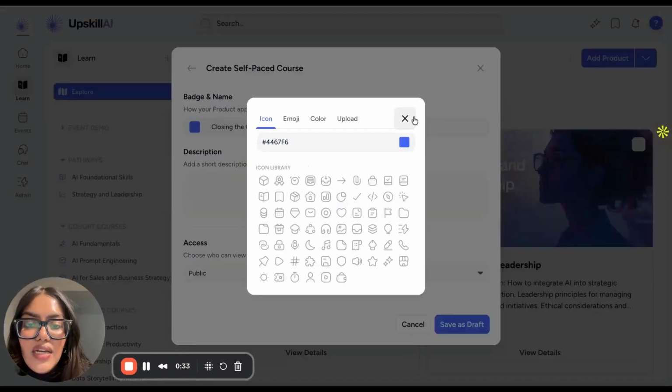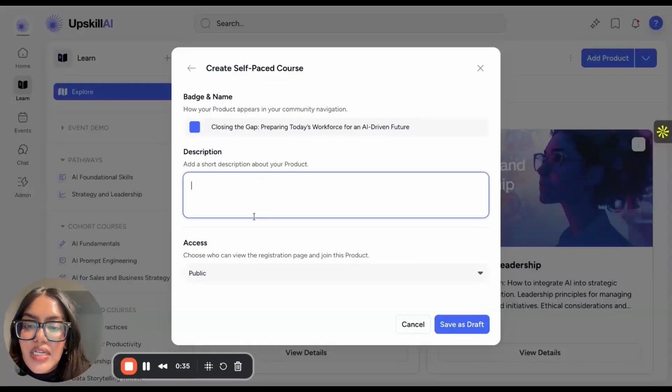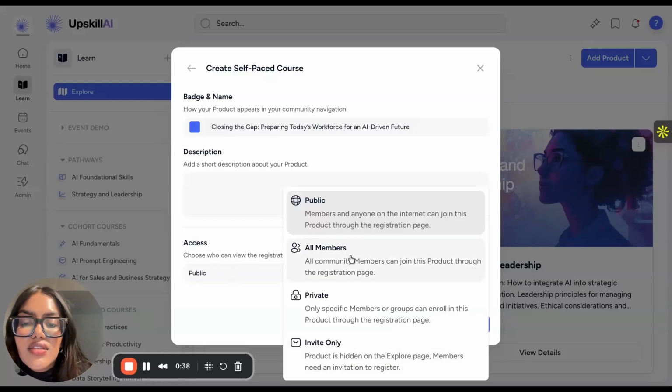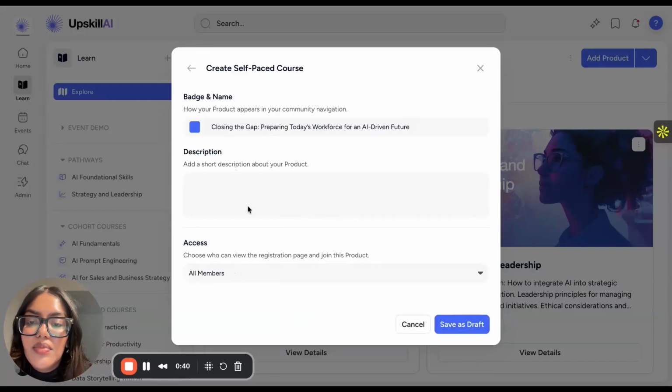Title. You can select your badge or icon and add a short description. You can also customize the level of access for the product. Here I'm just going to select all members and skip the description for the purpose of the demo.